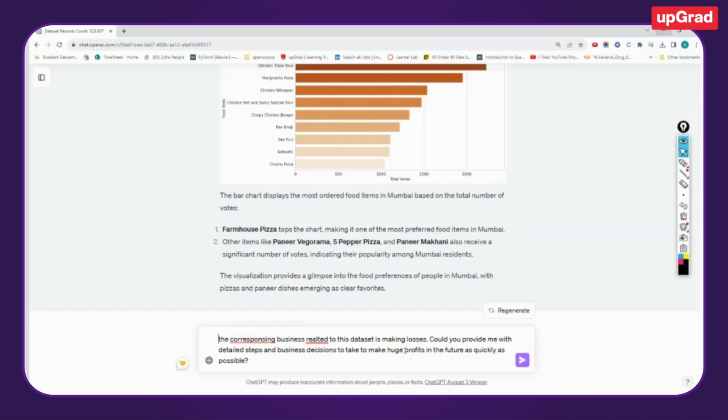The corresponding business related to this dataset is making a loss. Could you provide me with detailed business decision steps to make huge profits in the future as quickly as possible, and make some plots as well to prove or support your answer?